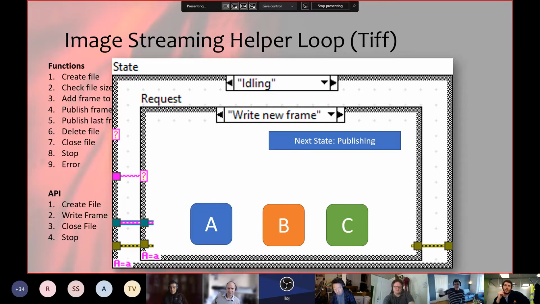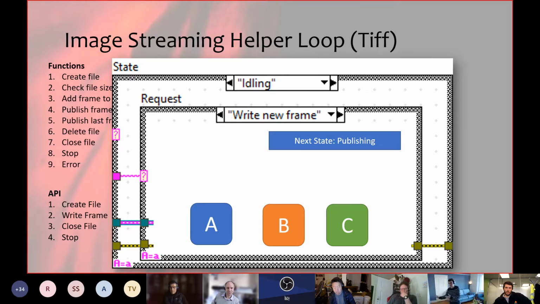So instead of creating these frameworks, we can just go back to fundamentals, where if we're in the idling state and we receive the message write new frame, we can create a file, publish that frame to a buffer, and C here could be checking for errors or another piece of functionality. However, this type of nested structure has its own other issues.